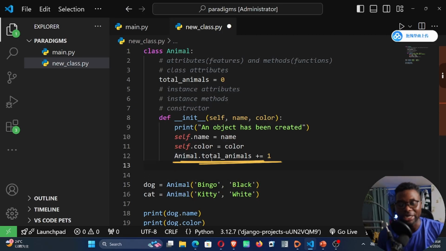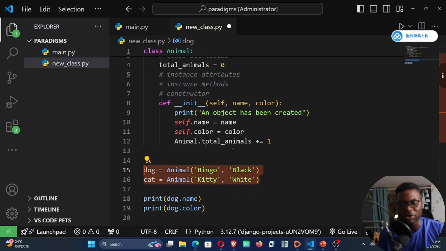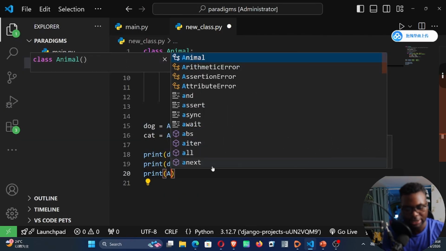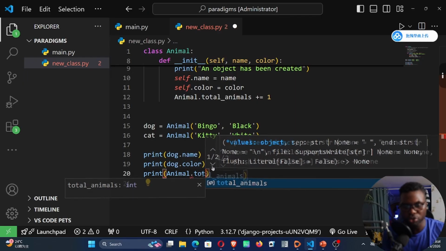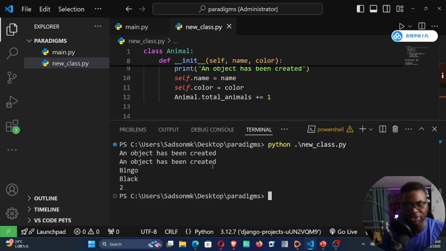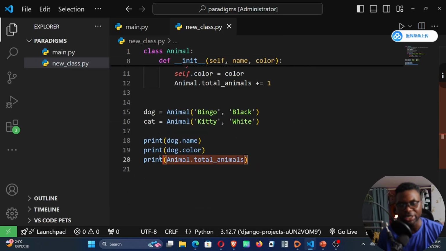Why did I use Animal for this particular attribute? Because it's a class level attribute. So you cannot say self.total_animals. We can check the total number of animals by printing right here. Animal.total_animals, we're supposed to get 2 because there are 2. If I run this, you see down here 2. But with this done, I wanted to explain something to do with the object itself.